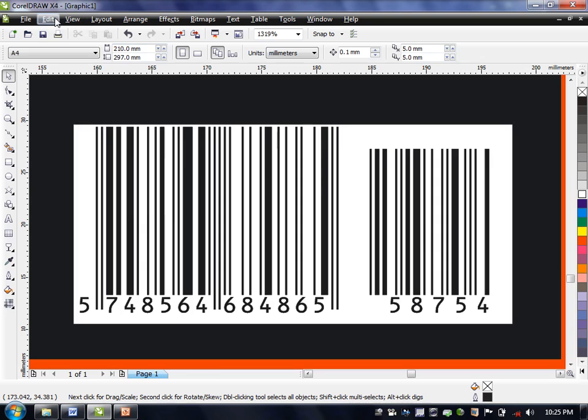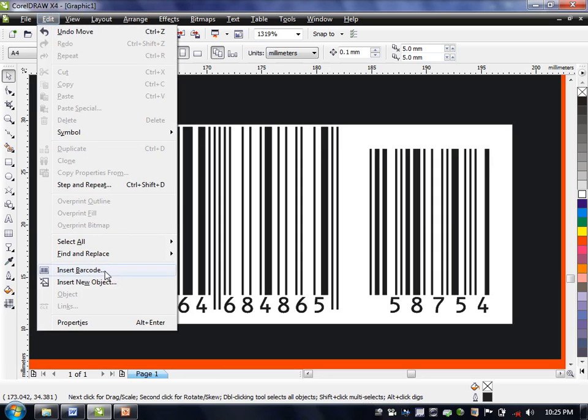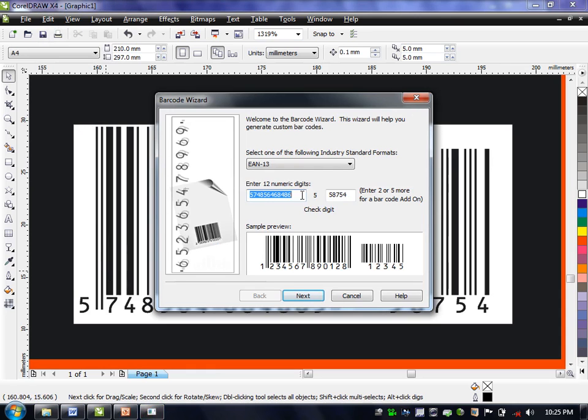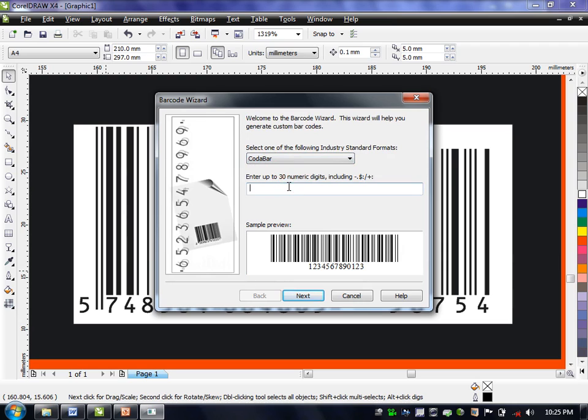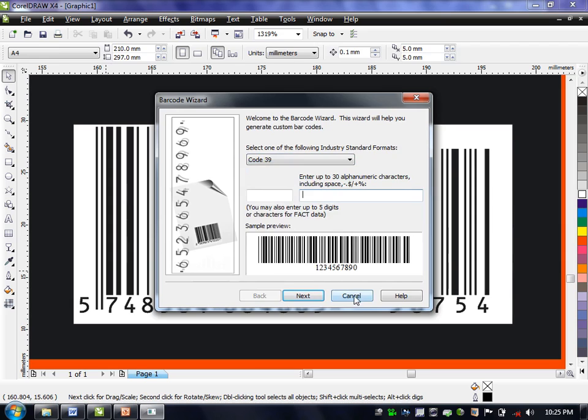You go to edit, you go to insert barcode. You click and you choose the kind. Which one do you want? Different countries have different barcodes. Actually, you have to register with the CAC. They will give you all these things. If you have a company, then you can have some patents. It's about security.